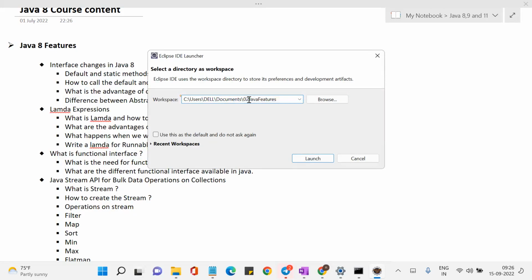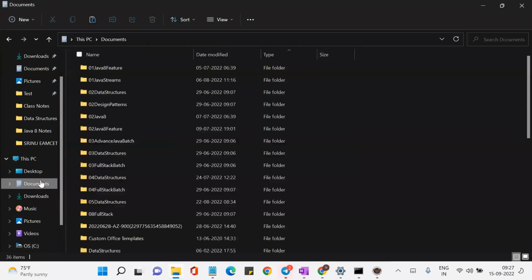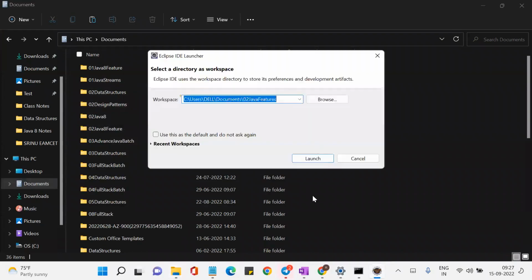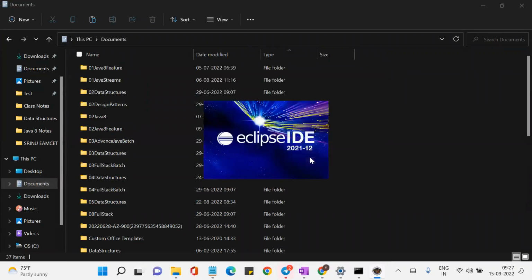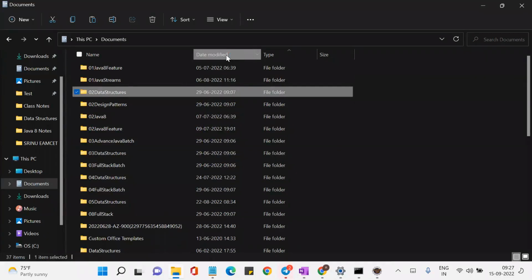So in the documents, let me go to the documents folder. See, I have 02 Java 8 feature, 02 Java 8, but I don't have the folder called 02 Java features. Now I am creating. Let me click on launch. Okay, so it is going to launch. Now let's click on the date modified.